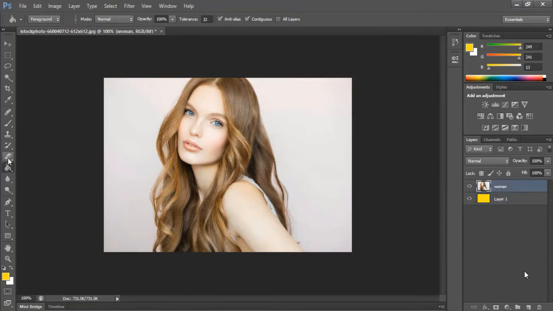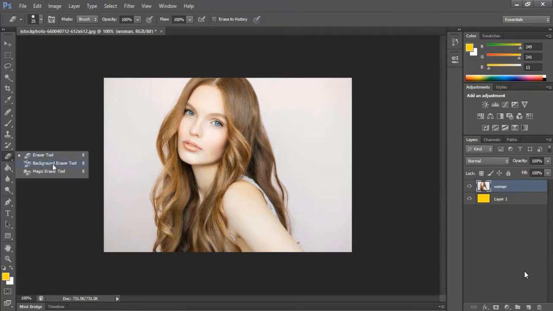Then we go to the eraser tool and the background eraser tool. Then we are looking at three options here. We'll just choose the middle one. Okay, and it's 30% and checked.